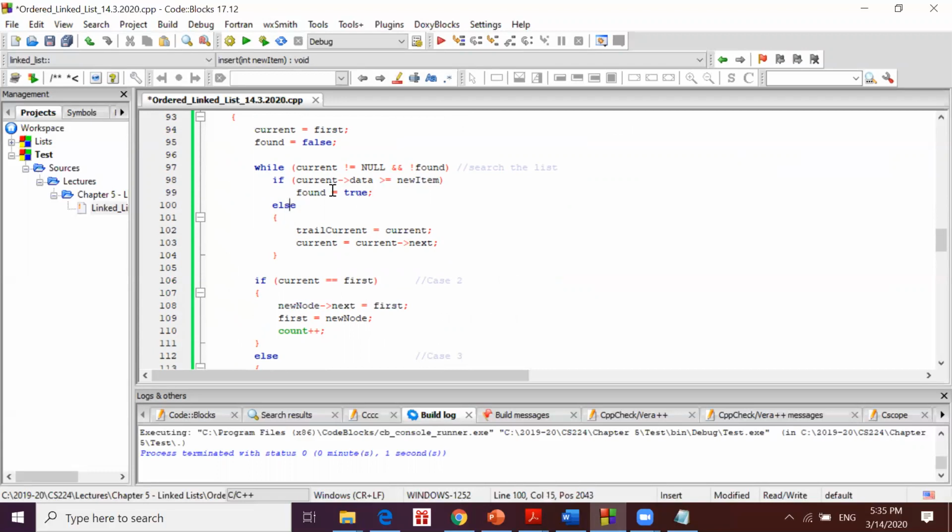If not, so if I don't find it, I want to keep track of the current. Trail current is equal to current, so I save it here, and then I will go to the next pointer in the list. So current is equal to current pointing to next. Okay, this is my while loop.